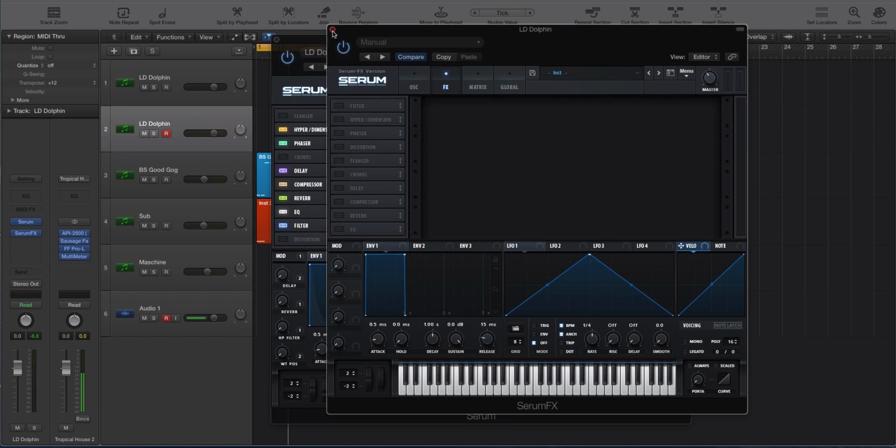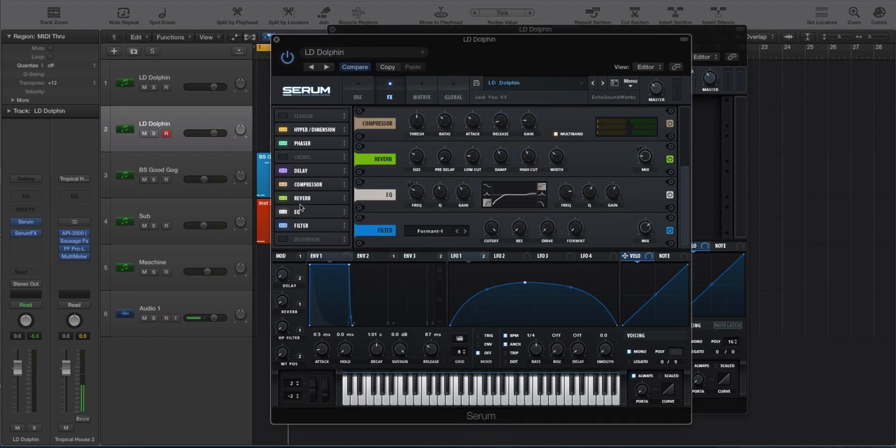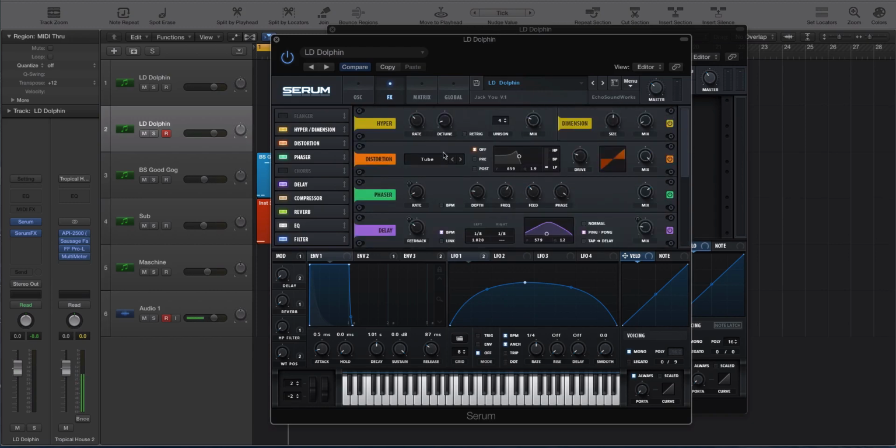Now it becomes really cool. Let's say on this original sound, let's actually turn on the distortion here. We'll have it do after the dimension and phaser, so we will do it in between there. And let's say I'm using just a little bit of tube distortion.